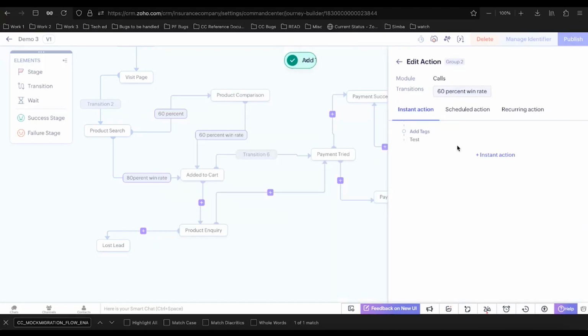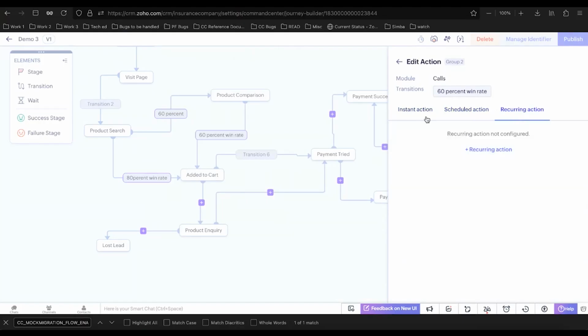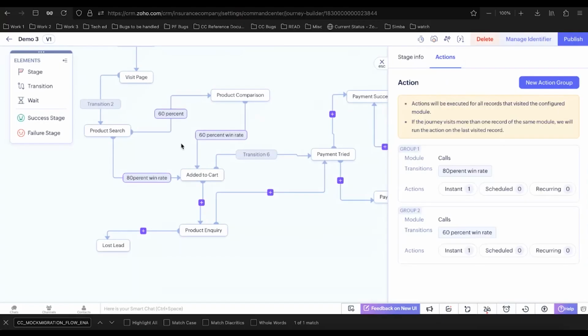So here, I can even set up a scheduled action to run immediately or after 1 day, or even set up a recurring action. So all the customers are in the same stage, but the way they came differs. Based on the way they came through, you are setting up actions. So the 60% win rate will have 20% discount or 10% discount. The 80% win rate path, you would be giving only 5% discount.